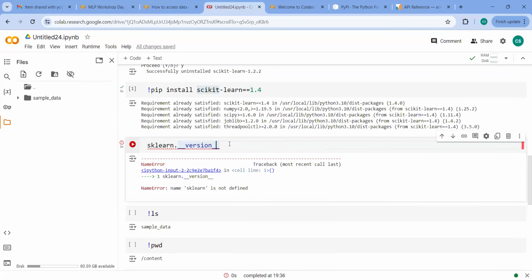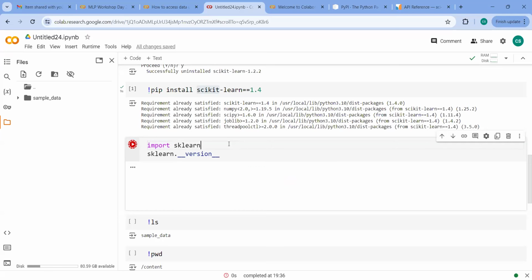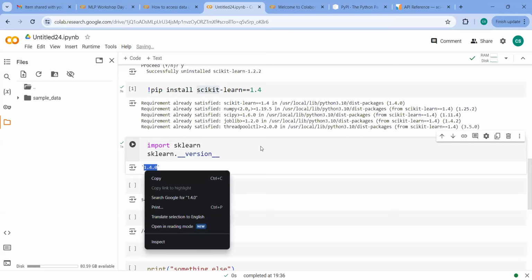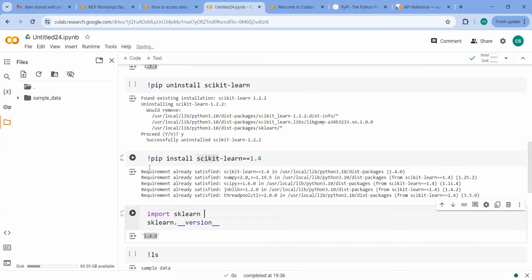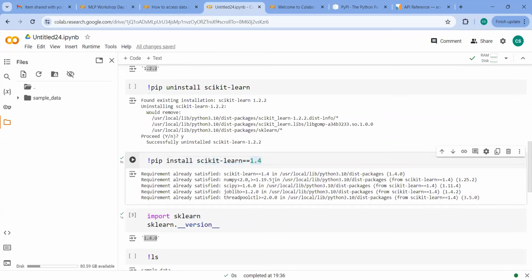I haven't imported it, so if you see, it says not defined. So I need to import sklearn. Scikit-learn and sklearn are both the same. So currently I have the 1.4.0 version. So this way you can install all the necessary libraries and it will store them.